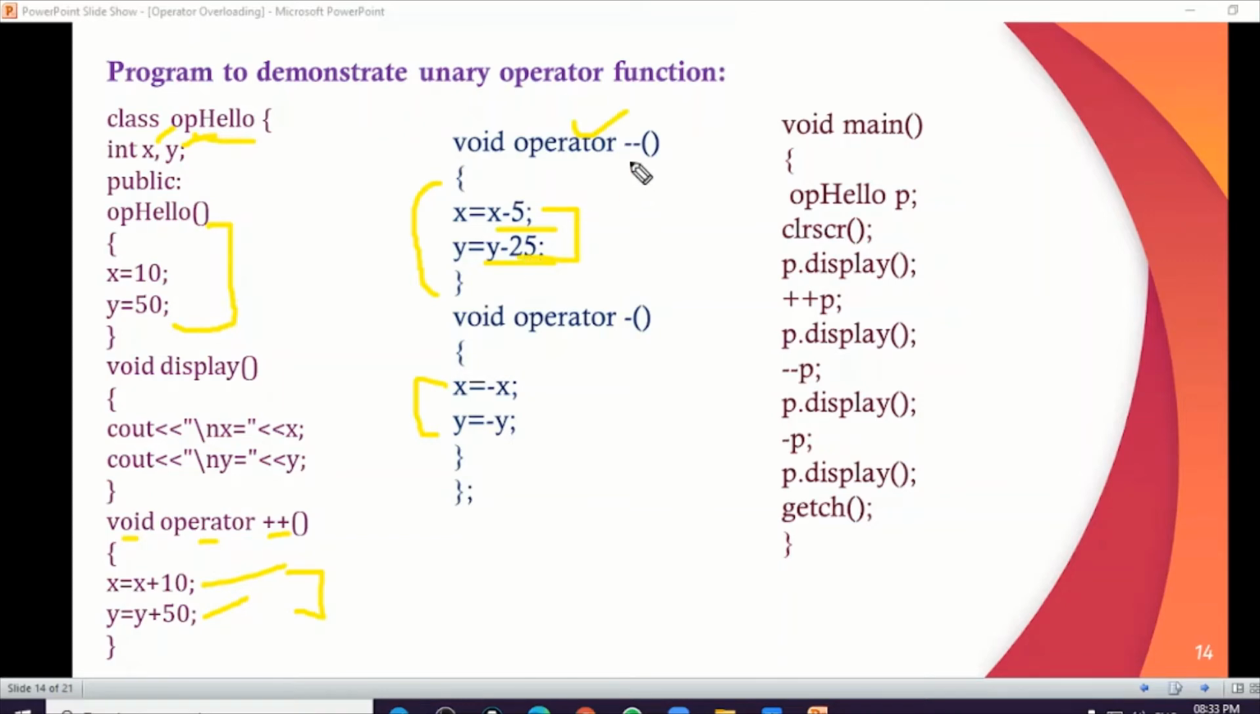It decrements by 1, but here what is the x value? That is decremented by 5, and what is the y value? That is decremented by 25. Okay, like that we are defining new meanings for the existing operators.